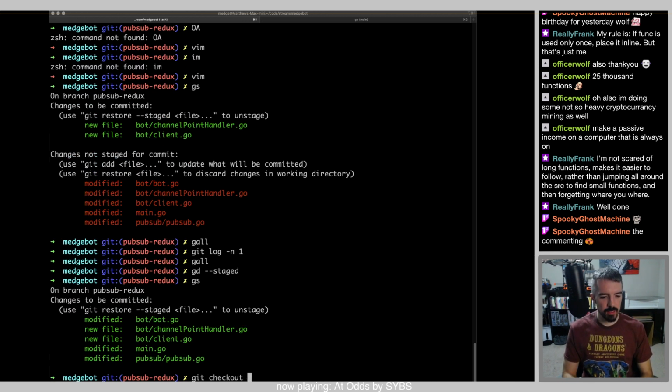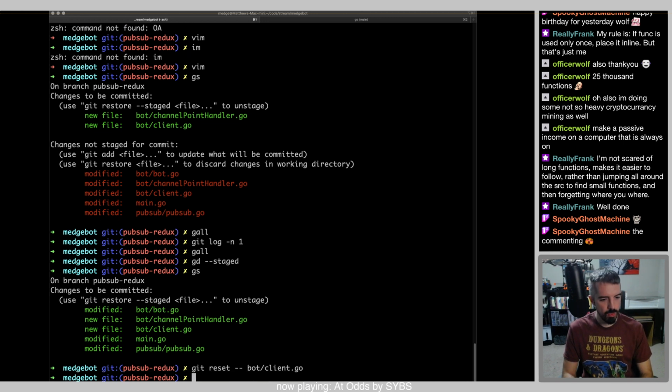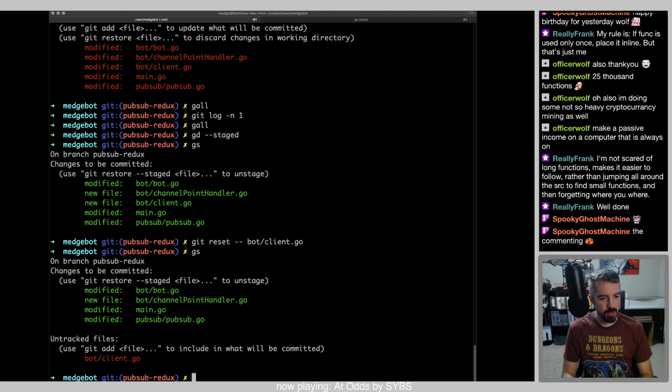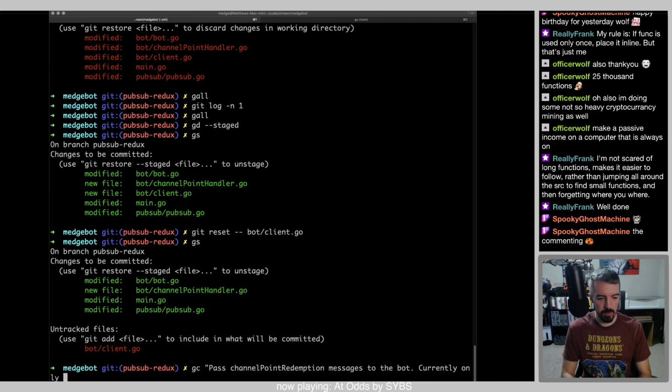And in fact, let's actually do this properly. Let's, or not git checkout, this would be a git reset client.go. That way, this commit is very specific to the PubSub side of things. So git commit: pass channel point redemption messages to the bot. Currently only logged.